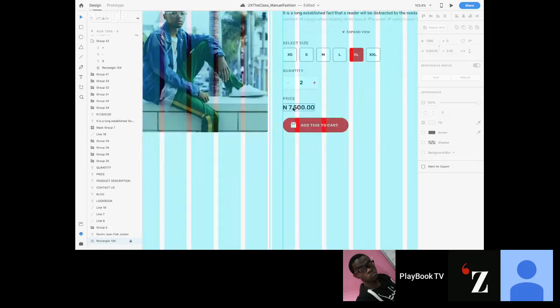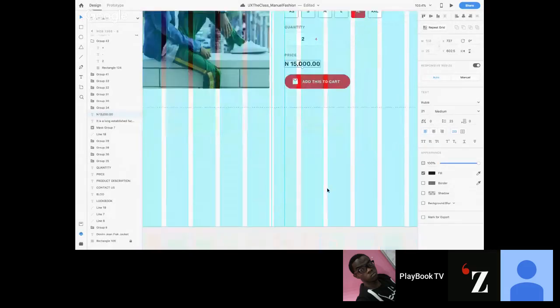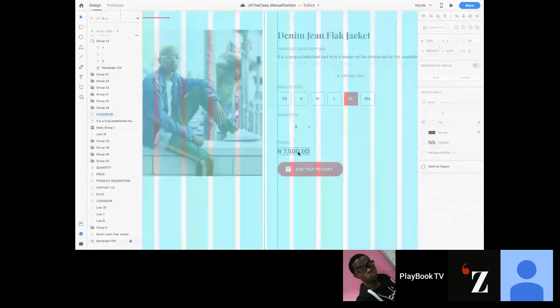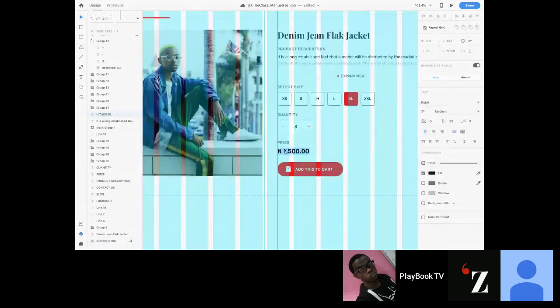So 5 times 2 would be 15,000 if I'm correct. I hope most of us actually practiced our maths. 7 times 3 will be 21. So probably 21,500. Yeah, 21,500. So that would be correct.